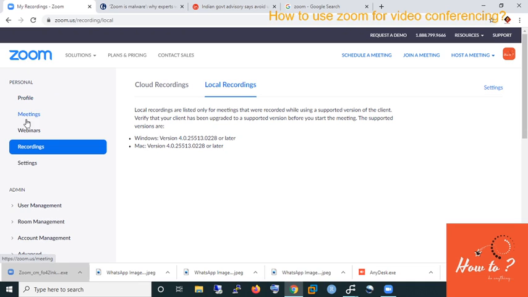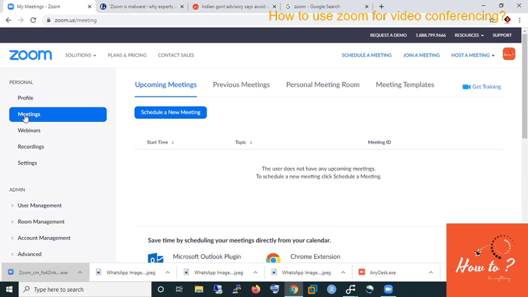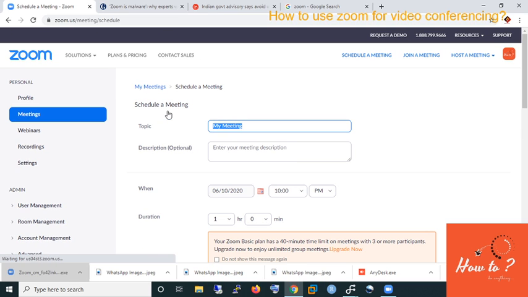So let's start with the meetings. In the meeting you have two options, one is instant meeting and another is schedule a new meeting. For scheduling a meeting you can click on this. You can provide meeting name, description, date and time, and duration. And with the basic plan you have only a 40-minute time limit.